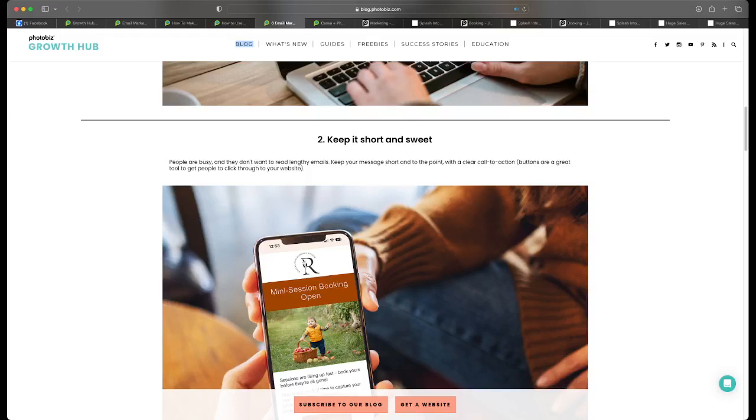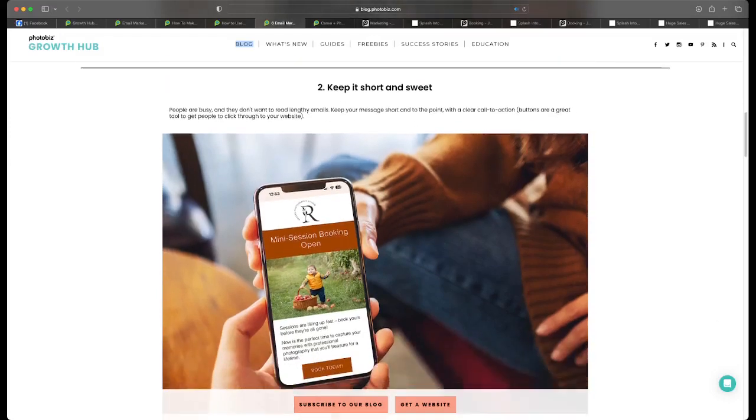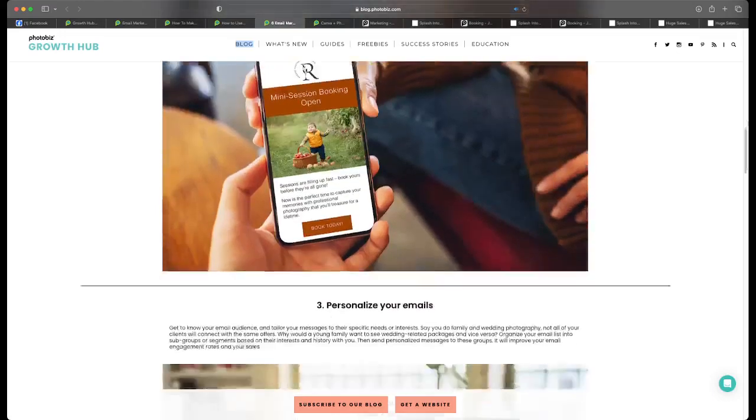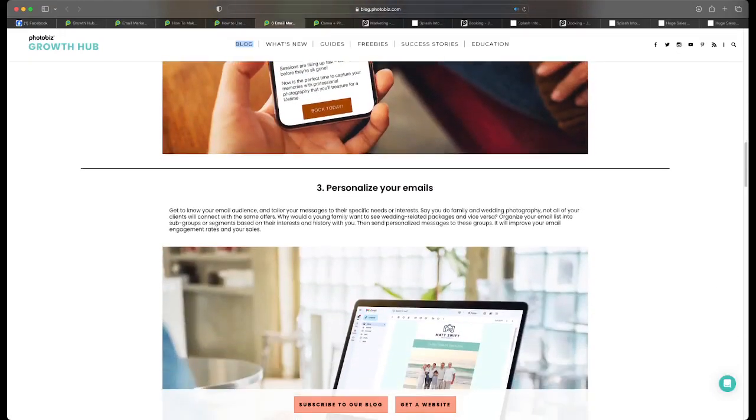So the same thing should apply to you. You want it fast and sweet. So take a look at this one. This is a little mini session booking one. Sessions are filling up fast, book before it's all gone. Now's the perfect time to capture your memories and professional photography that you'll treasure for a lifetime. Book today with that call to action there. Simple enough. Click on it, drives them over to the website, and then to the booking options.